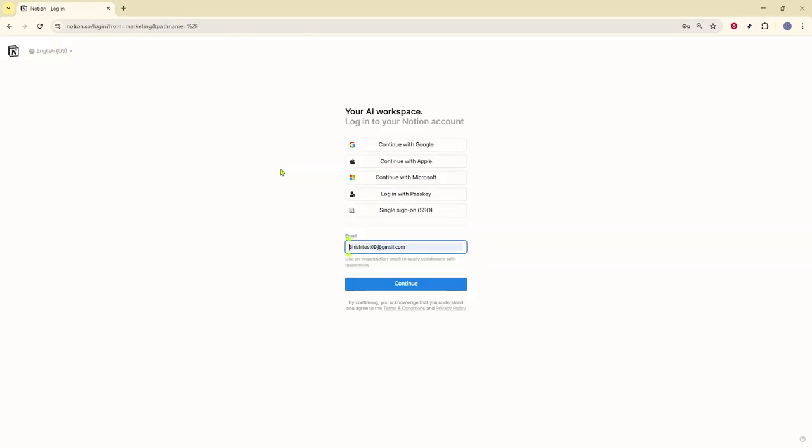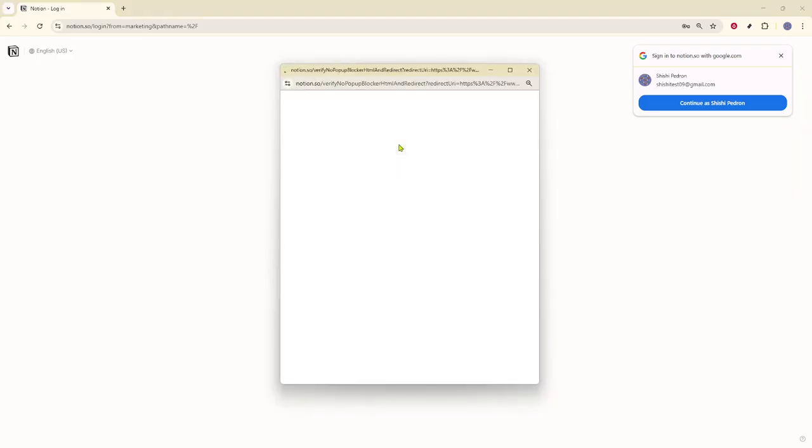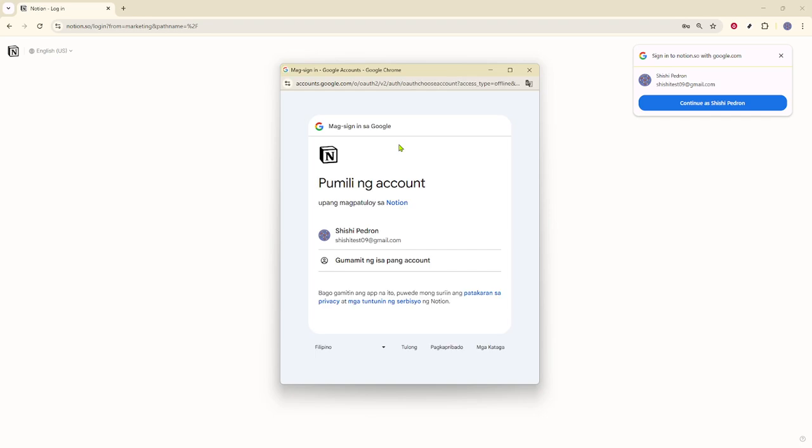Once you've clicked on Login, you'll see an option that says Continue with Google. Notion makes the login process straightforward and convenient by allowing us to use our Google accounts for access. Click that option to proceed further and choose the Google account you'd like to associate with your Notion workspace. Now you're in your Notion workspace, a digital canvas waiting to be filled with your ideas and projects.